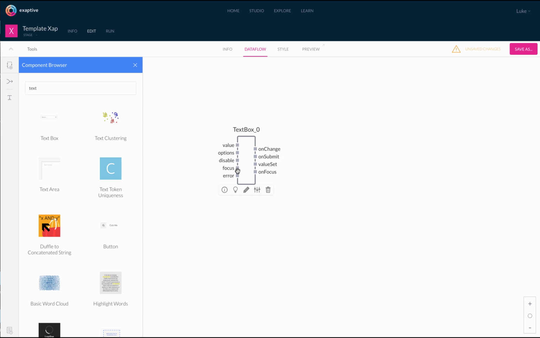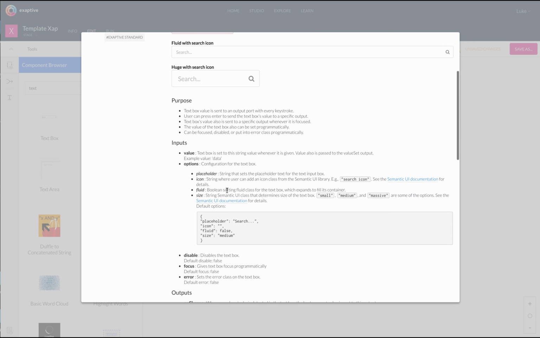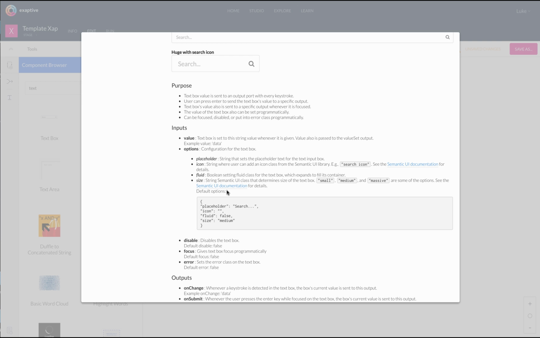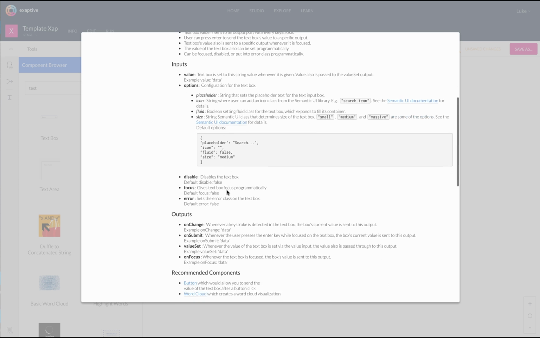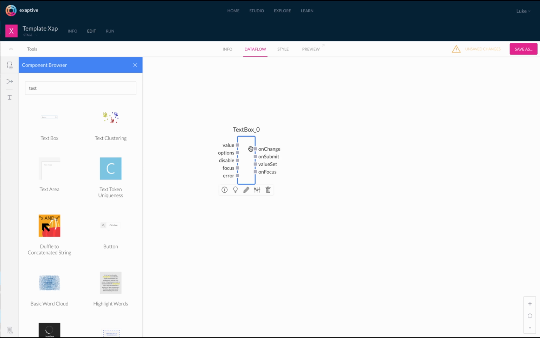It has some inputs and it has some outputs. These are things that I can use to wire it to other components. If I don't understand exactly how the component works, which I probably don't if I haven't used it before, I can look at component info. This is going to take me to the documentation for each component. It shows me what it's meant to do, what the inputs are, what the outputs are, and explains a little bit about the component.